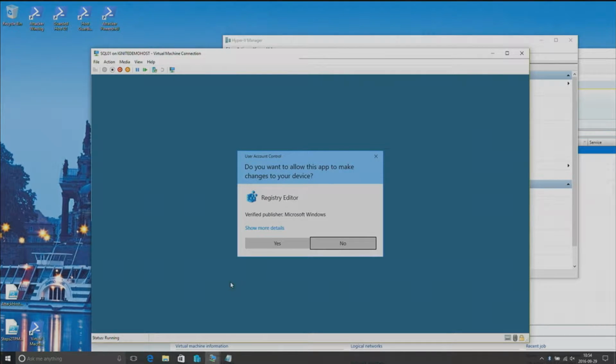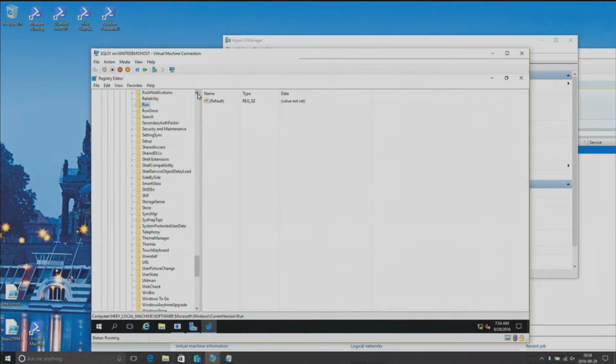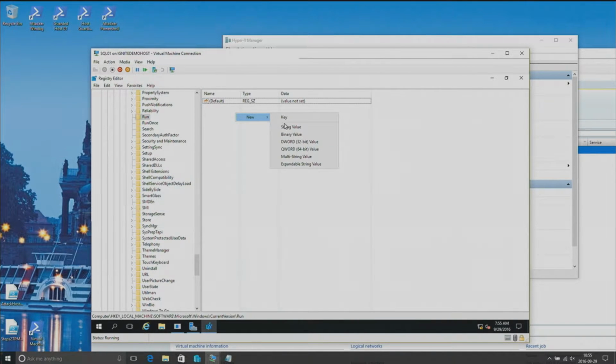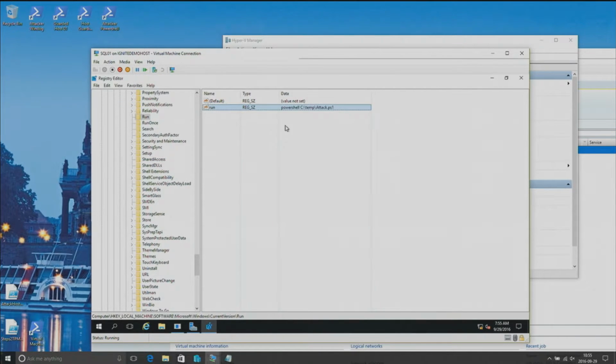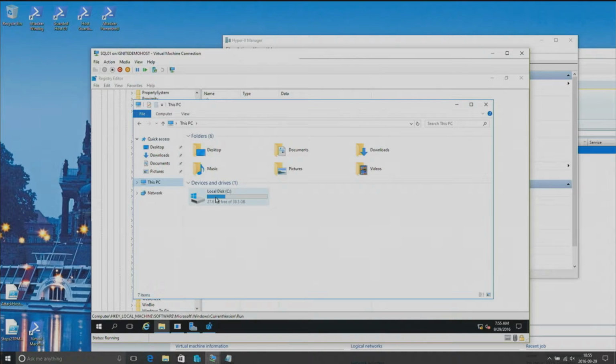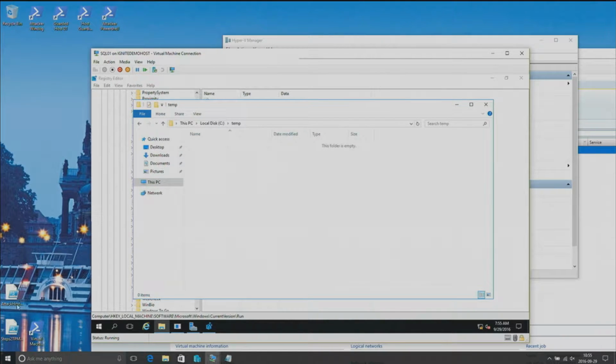So I can simply start up regedit and go to the run key for the user. Remember, I'm logged in as the SQL admin right now. If I add a call to a script, I can just create a new string value here that simply says run PowerShell for c:\temp\attack.ps1. So there's one part of persisting the attack. And the second part is simply using Explorer, going to C, going to temp, copy, and paste my attack host script here. See, I misspelled that, so it should be attack host ps1.